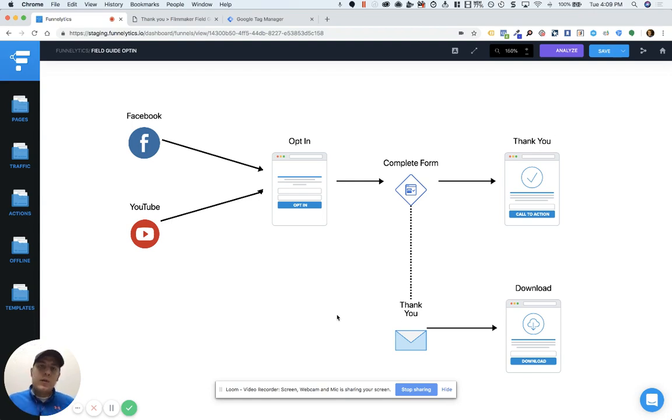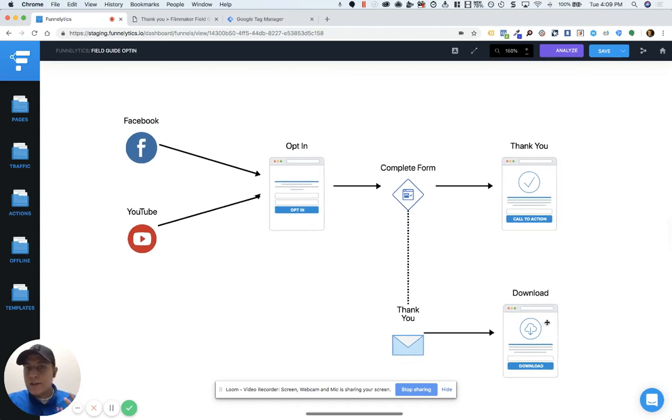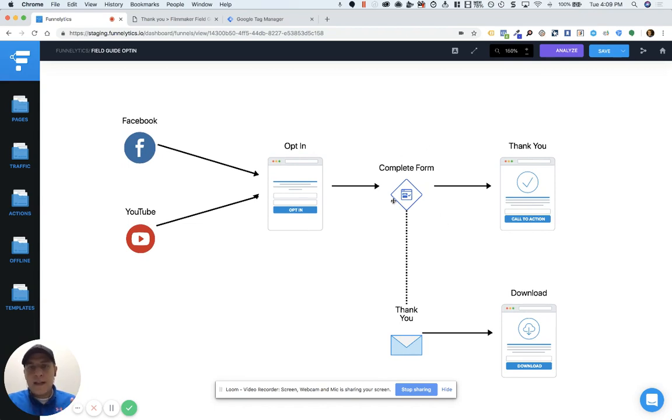But just as a quick recap, what we've done so far in video 2 is we made sure that the script was installed on all of these pages. In video 3, we set up the complete form action, and now we're going to set up our traffic icons properly. Okay, so to do that, I first need to explain UTM parameters, okay?